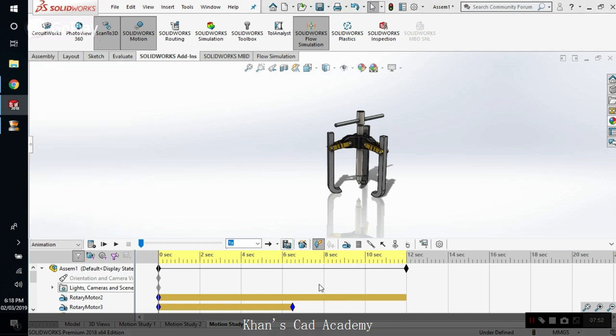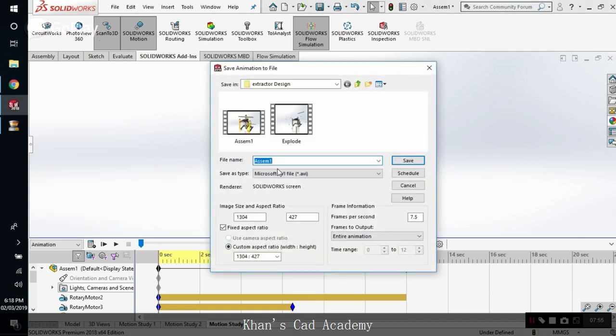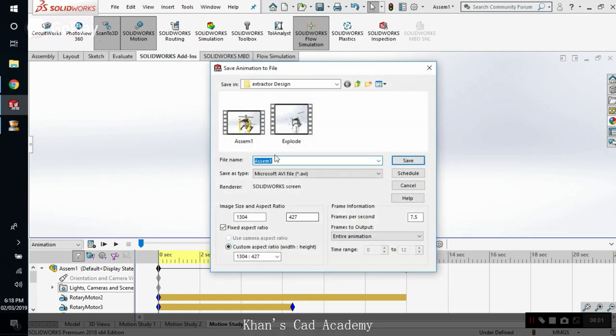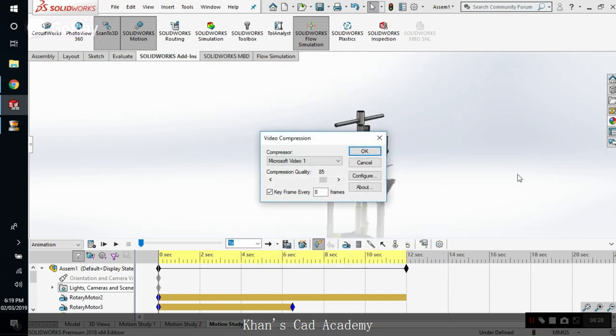Now to save this animation, you have to click on this button. You decide all the resolution here. We give it a name of animation or SolidWorks motion. We keep this on default, but you need to adjust the frame rate to at least 35 or maybe 50 to get a smoother frame rate. Now we click save. When you click save, you can leave these on default settings.